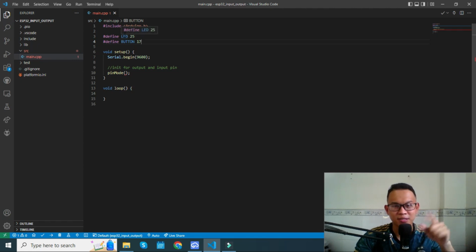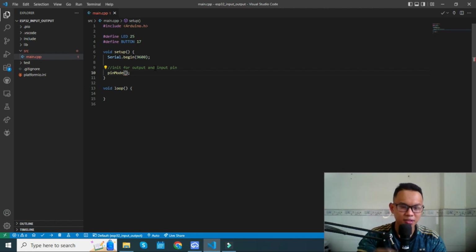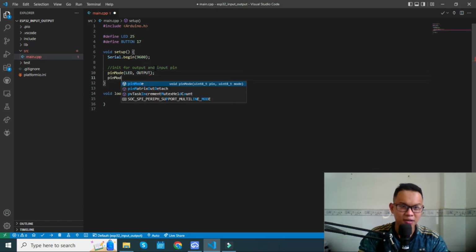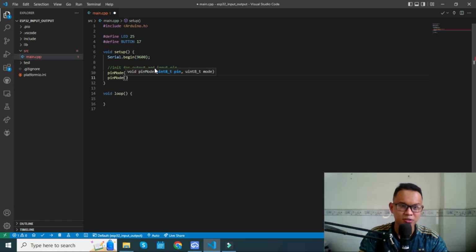I remember the value of the define. You can see above, the keys make it easier to modify. I need the LED as output, and I also use pinMode to init the button.